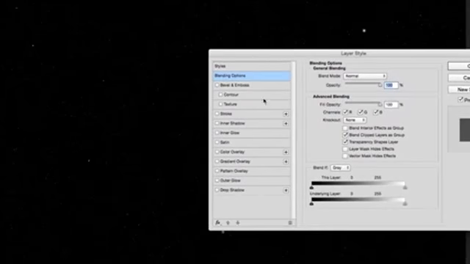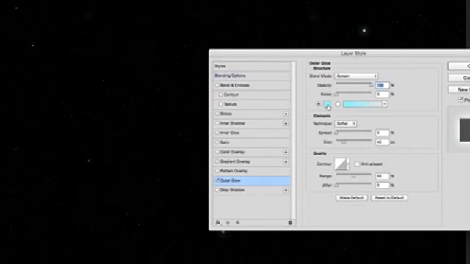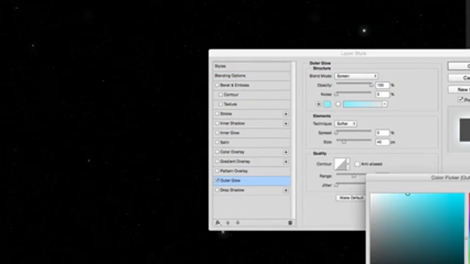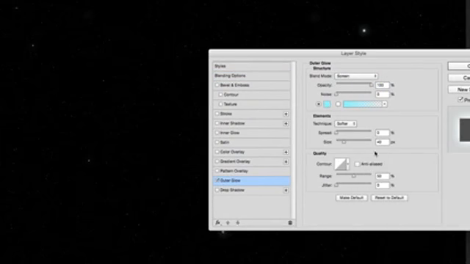Double click this layer and add an outer glow layer style. Set it up with 99F2FF as the colour, which is a bright cyan. Screen as the blending mode, 100% opacity and 0 for the spread and size. This adds a subtle blue glow to these additional stars.